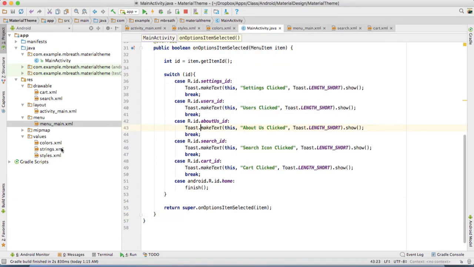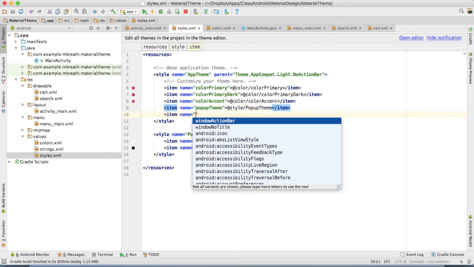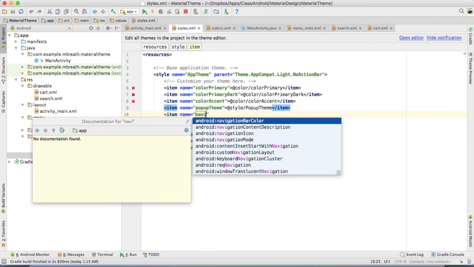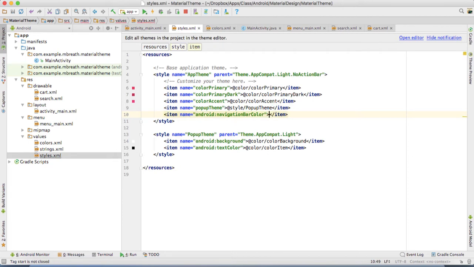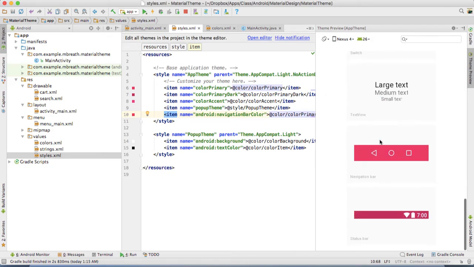Let me first fix that problem. You can fix it from the style, and then you need to come here and create another item, that's the navigation bar color, and let's make it color primary. Now if you see here, the Android navigation bar color has become the primary color, right? So this is the navigation bar.